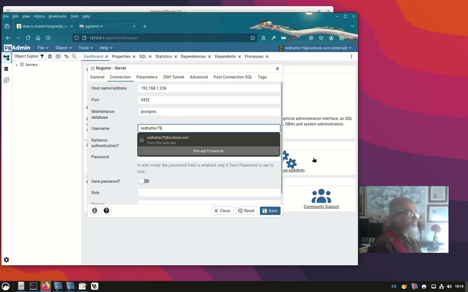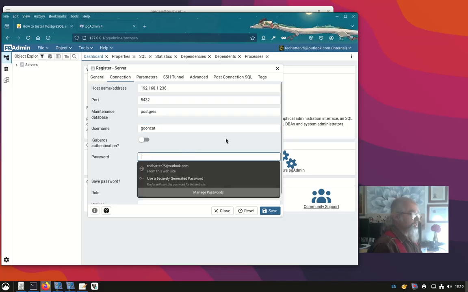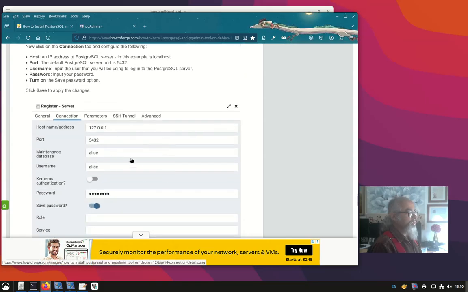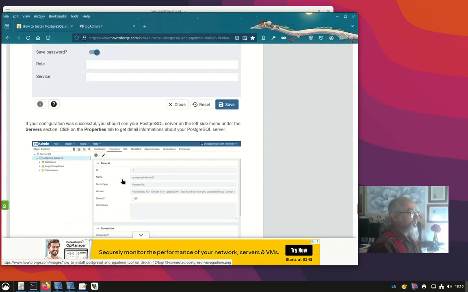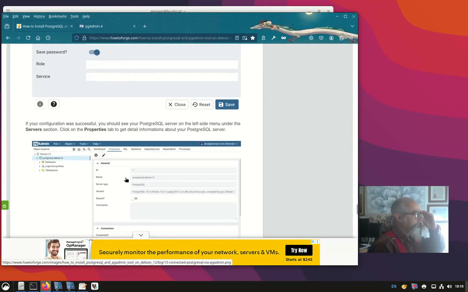The username we're going to change to Gooncat, because that's the user we created before. And then the password is Neptune69 for that particular password. Let's jump right back in and see what he has done. For example, he changed the username and the password, etc. And then he goes to properties. Right, okay, that's fine.